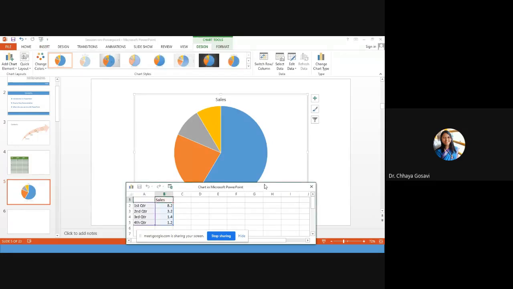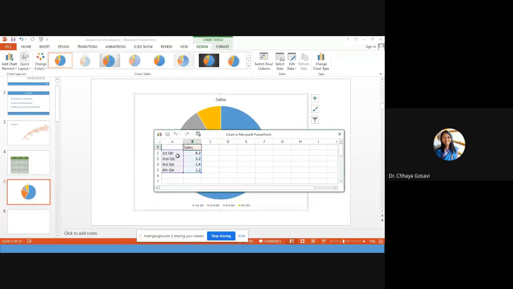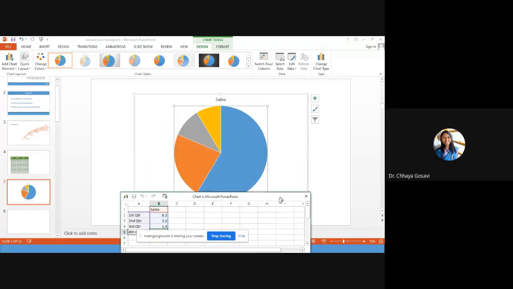automatically Microsoft PowerPoint has given me some Excel sheet with what I want to display. So first quarter, it is in percentage form. Total should be 100. So here in first quarter, the sales is 8.2%, then 1.2%, 3.2%, 1.4%, and 1.2%. Total should be 100%. So that can be shown like this. You can change this value.